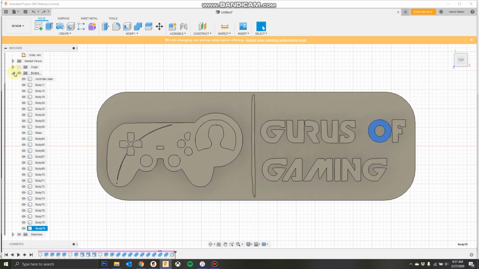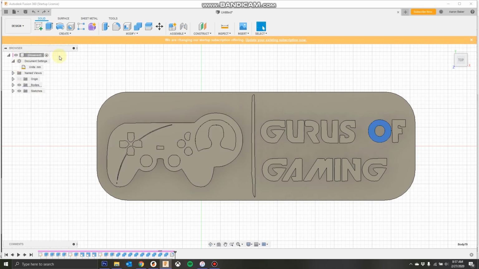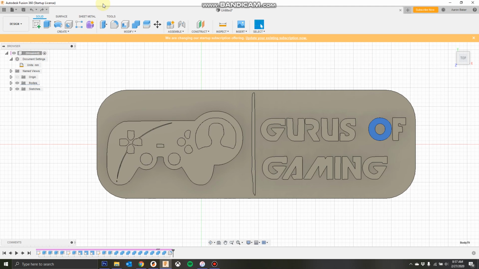So we are in Fusion 360. It's the newest version out as of February 27th, 2020. So basically what you want to do, it's pretty simple. Once I figured it out, had to do some scouting around on the internet. So anyway, we'll get down to it.